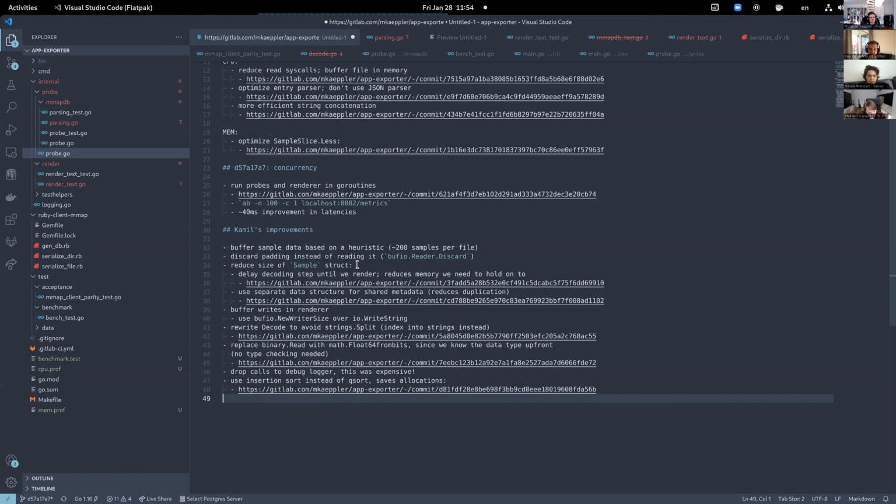Also, he looked at the data, it's a bit like finger in the air, right? But he looked at the data and said 200 samples per file on average is what we see. So we now buffer sample data. We create a buffer that will hold 200 samples initially, which might be too big for some files, but it works in a lot of cases. That avoids memory allocations.